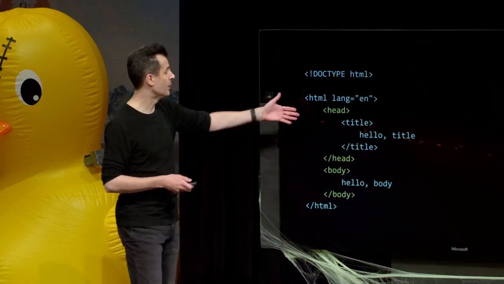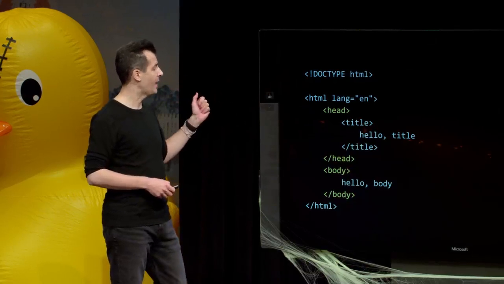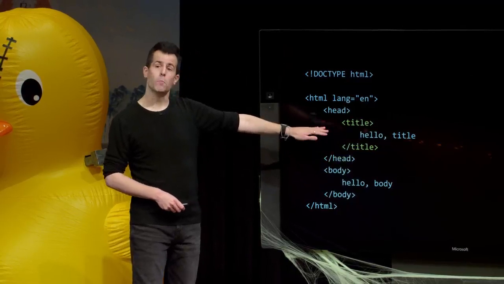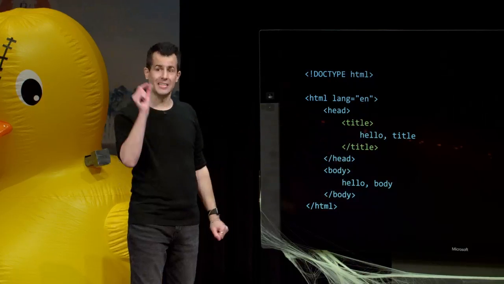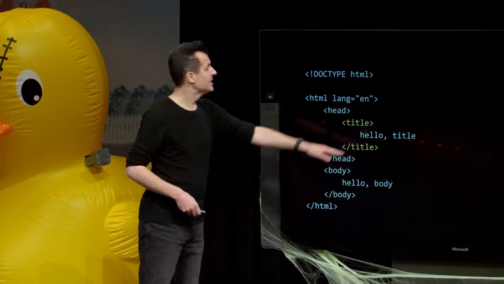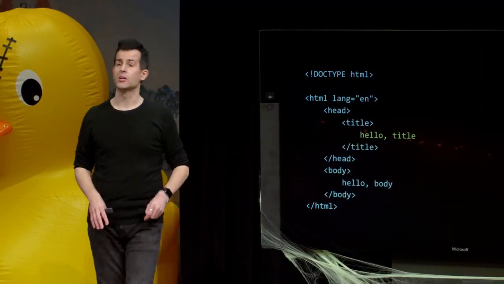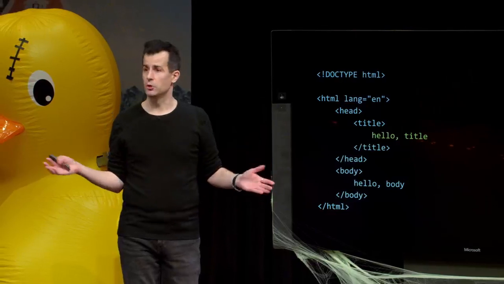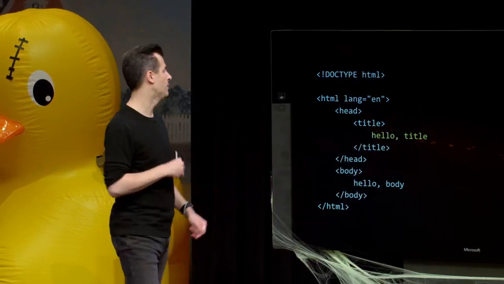Let's consider the first one, the head tag. What's inside of that, so to speak? Inside of that is the title tag, which, as you might guess by now, is going to represent the title of the web page we're writing. Specifically, the title of this web page is going to be literally, and just goofily, hello, comma, title. So that's what you would see in the tab of this web page.